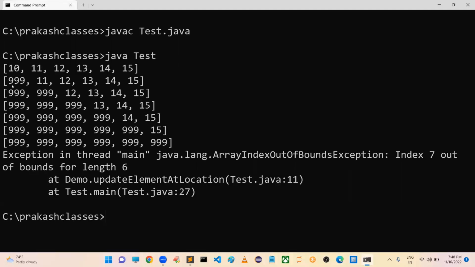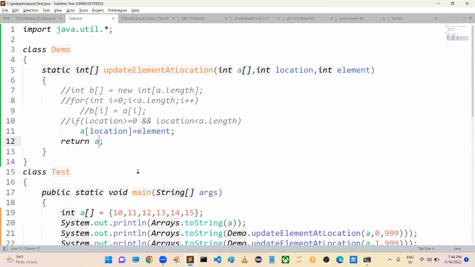Have you observed? In the first array, this is the replacement done. Since it is returning the same array, next time this element will be the already updated element. This one is going to update. Like that we are getting. So to overcome that problem, I have taken it like this.